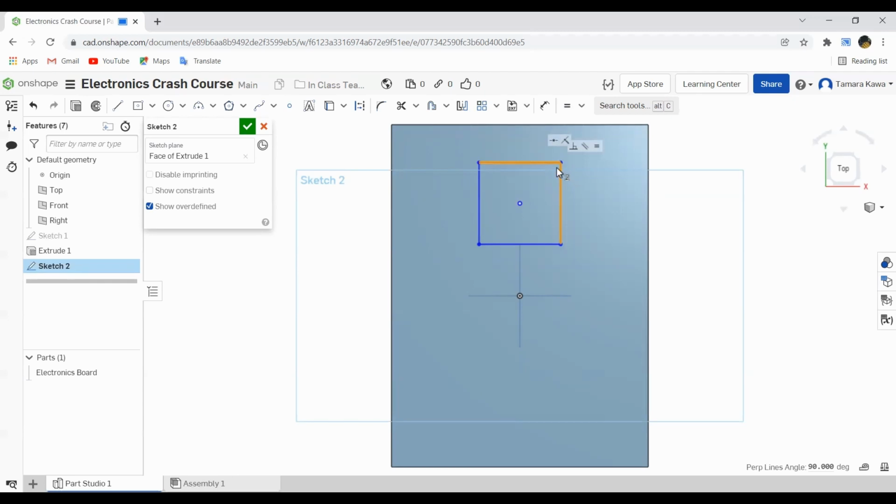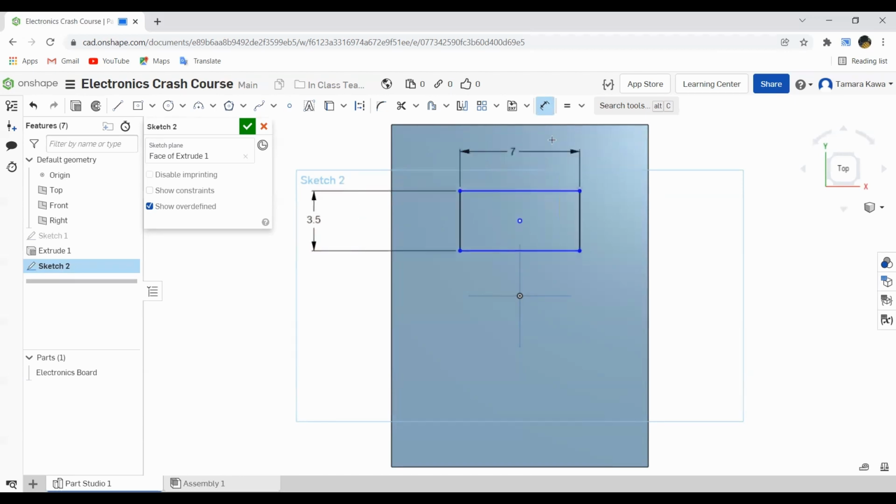But let's say I want to delete that constraint. I can hover over the one I just made, click on it, right click, and then delete sketch entity. And now we're sort of free to expand this to whatever dimension we kind of want. I can lower it if I wanted to. So now we'll dimension this again. And I think this time we'll go 3.5 by 7.